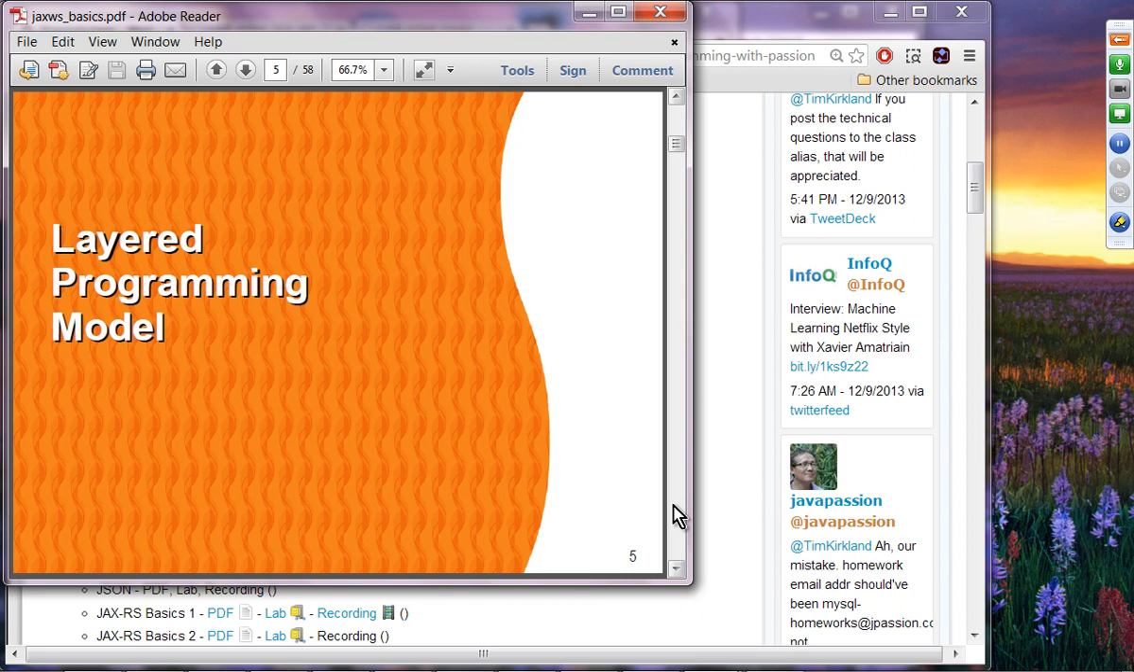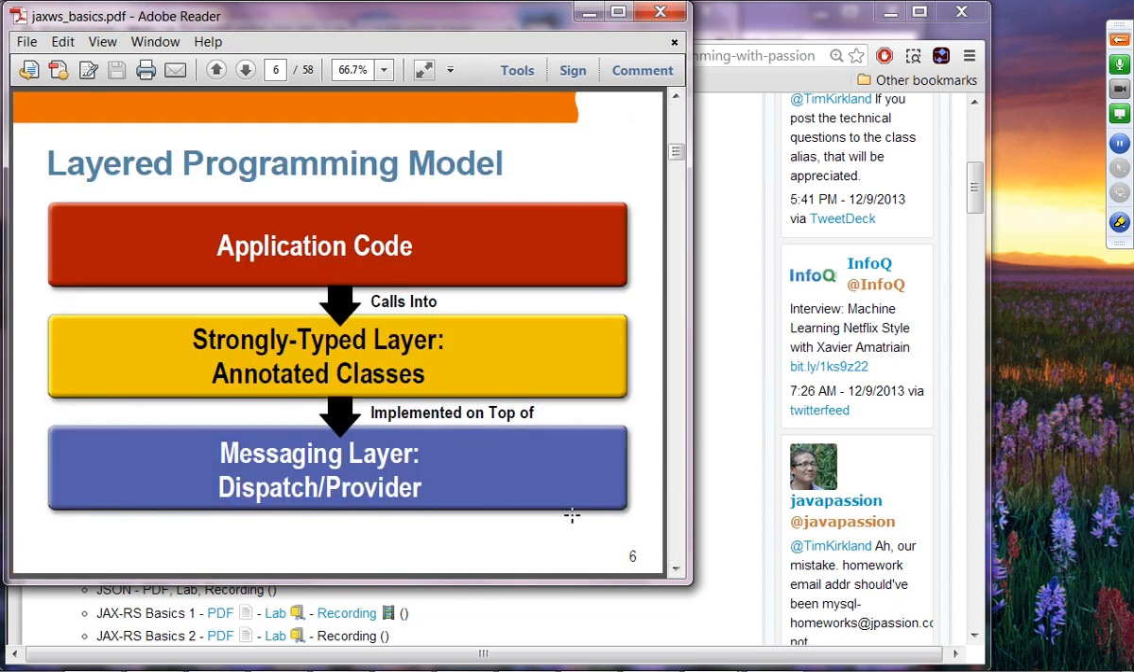Layered programming model. So what do you mean by layered programming model? JAX Web Services provides 2 different layers for developers to write a web service. Typically, developers will use the first layer, which is the strongly typed layer, basically annotation based. This is what we are going to mostly focus on. And it also provides a lower level layer, which is called the messaging layer, which provides a Dispatch and Provider interface. And these annotation classes are in fact built on top of it.